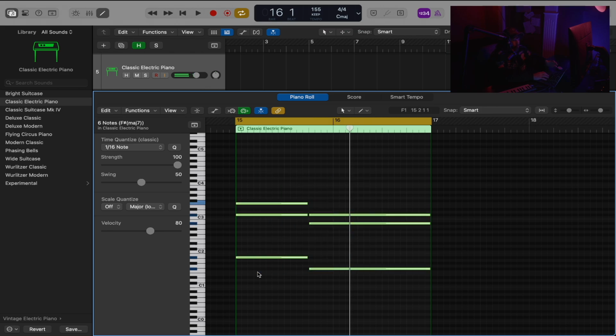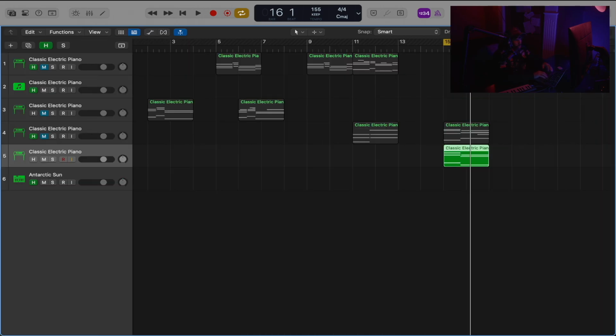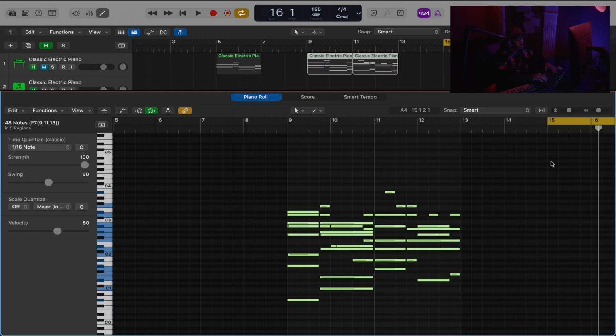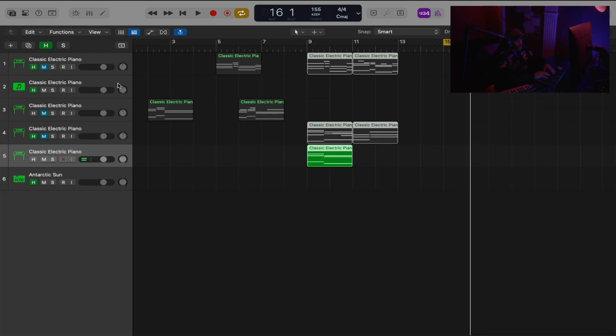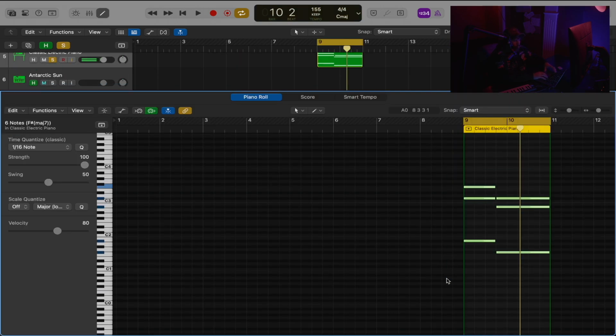Let's say you're satisfied with your chord progression, but you just don't like the key that it's in. After you're done with all your melodies, select all your tracks, right? And then you're just going to transpose them down. And then they should all be in the same key. So again, all you have to do is just select them, option, and then down.